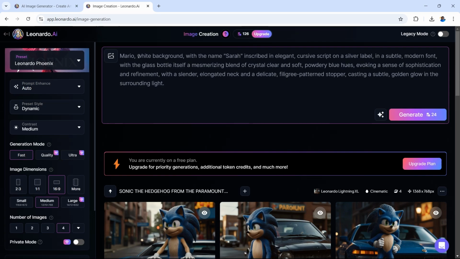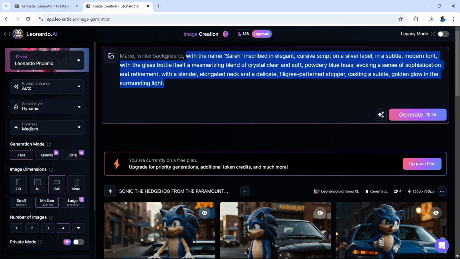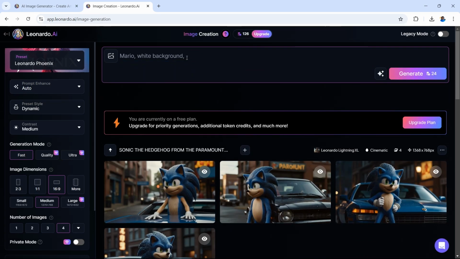We can have him in a white background, much like the perfume bottle, so I'm going to leave the white background there. With the name Sarah, no, we don't want that. And basically what you want to do is go through the prompt if you're using it from scratch and change things that you don't want in it. So for now, I'm just going to keep it very simple, and I'm going to keep it Mario white background. That's brilliant. So we have a very simple prompt here.